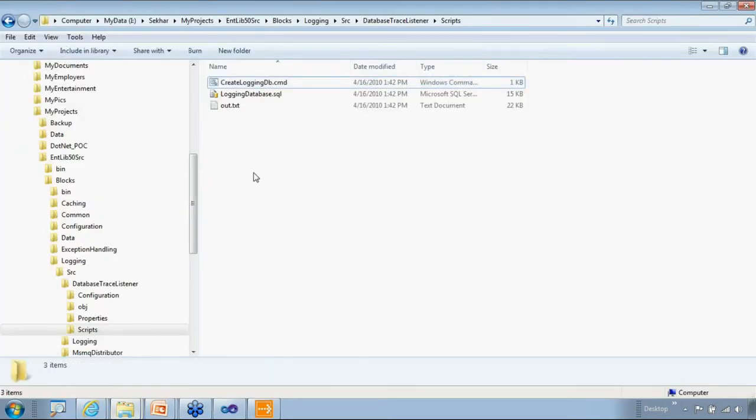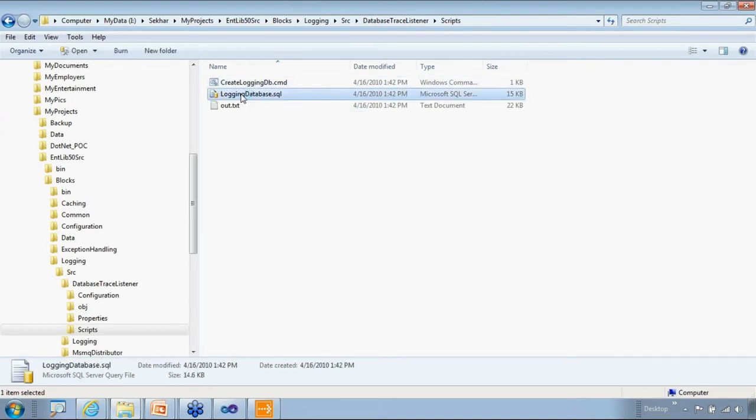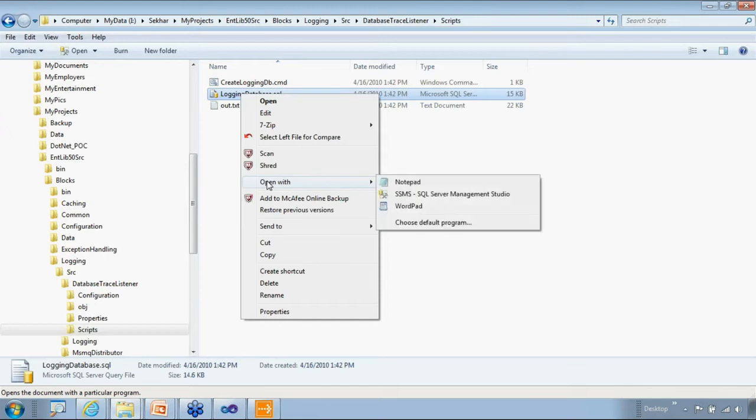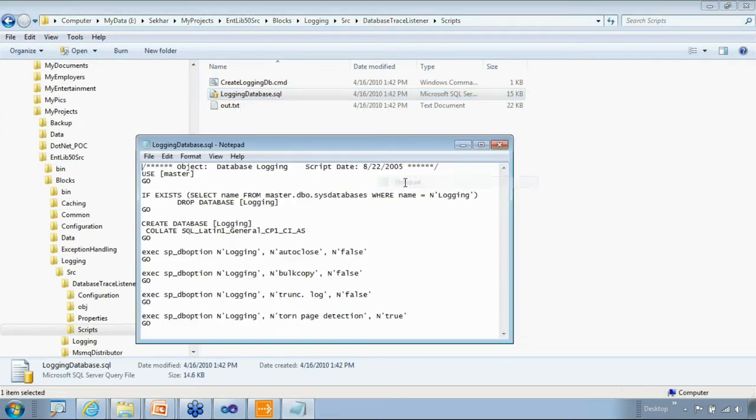So the first thing you will do, once you have the database set up, is just come to this place and hit this. Internally, it's going to run this SQL code, and the SQL uses the master database and also drops the logging database prior to running, if it exists. So there's no problem if you already have one.